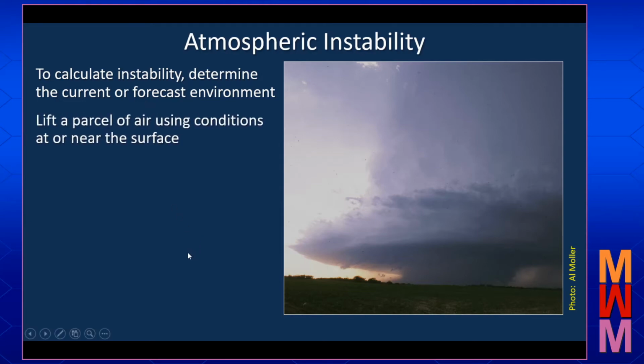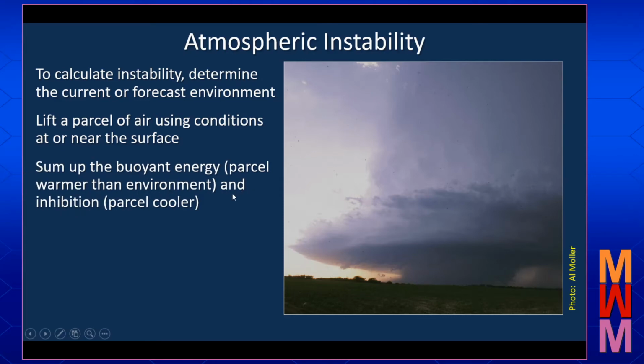We then take our parcel, our blob of air like we talked about before, lift it, hopefully get it to form a cloud, continue lifting it, and then again compare the temperature of our parcel to the environmental temperature. We sum up how much of the environment our parcel is warmer than, so how much buoyant or positive energy there is in the atmosphere. And we also sum up how much negative energy, how much of the environment our parcel is cooler than. So how much inhibition, or how much of a cap or a lid, is there, in particular on the lower portion of the atmosphere.